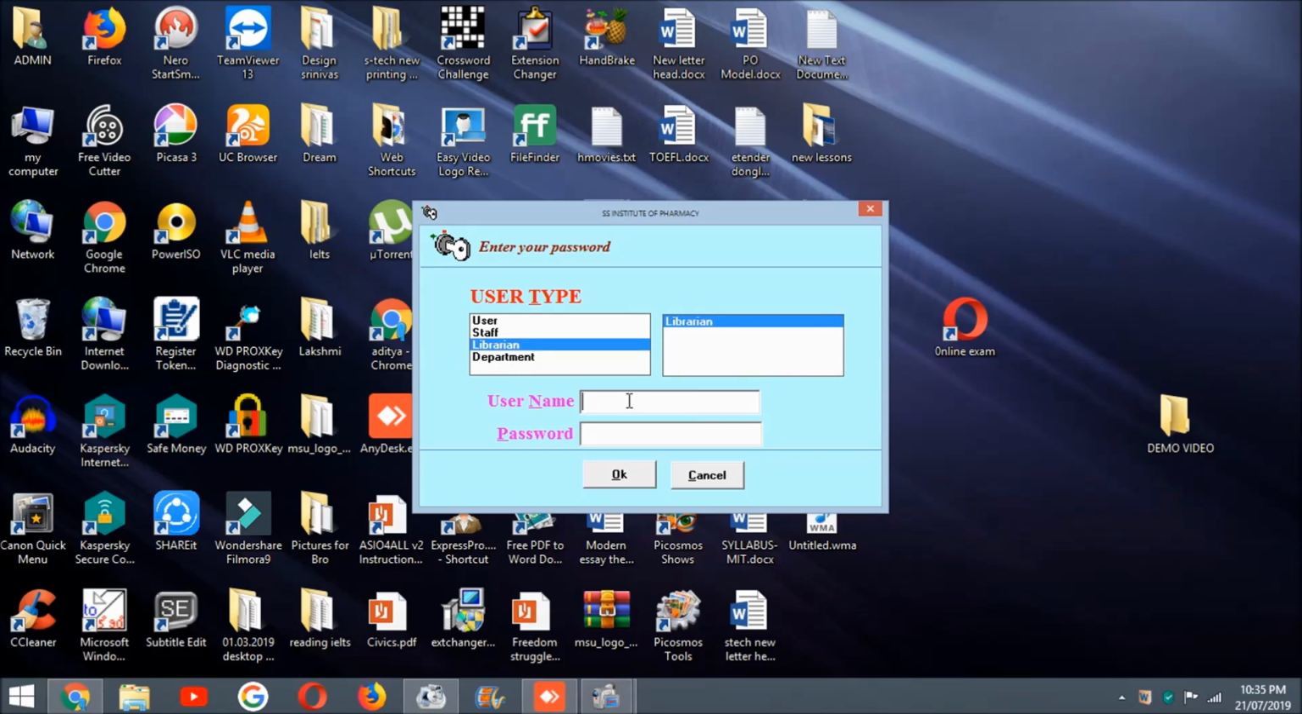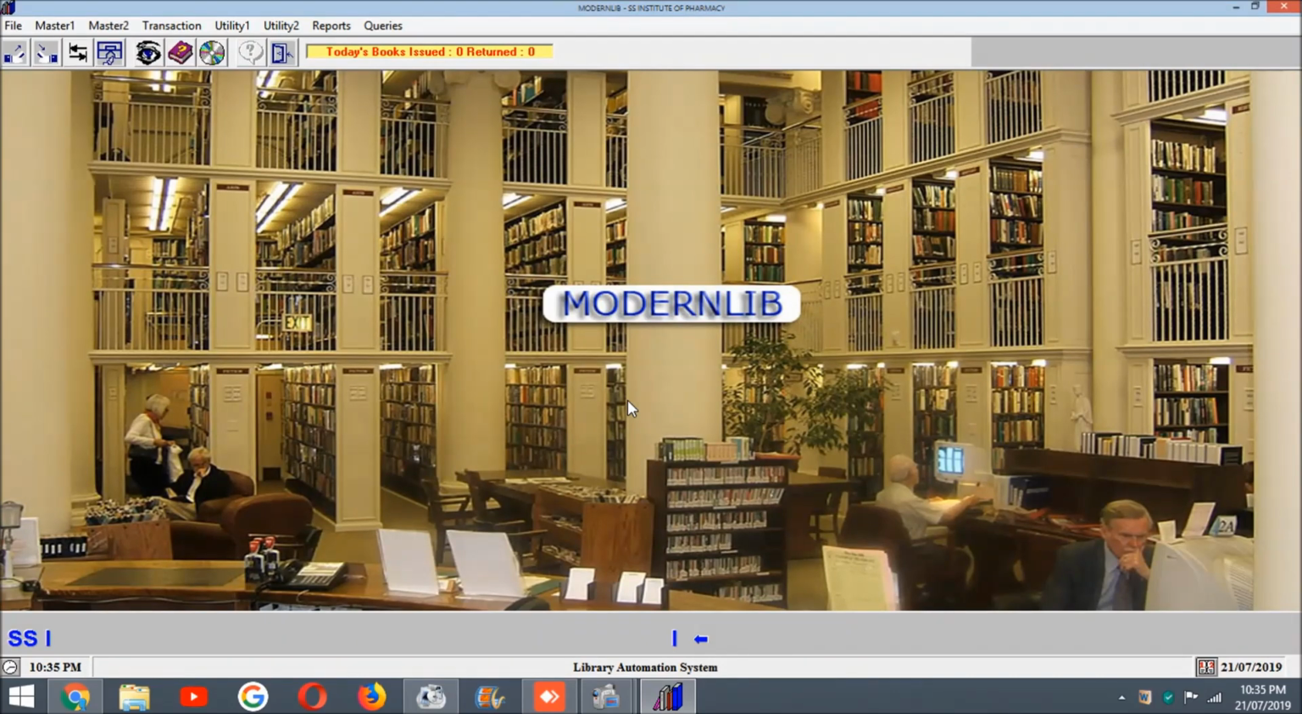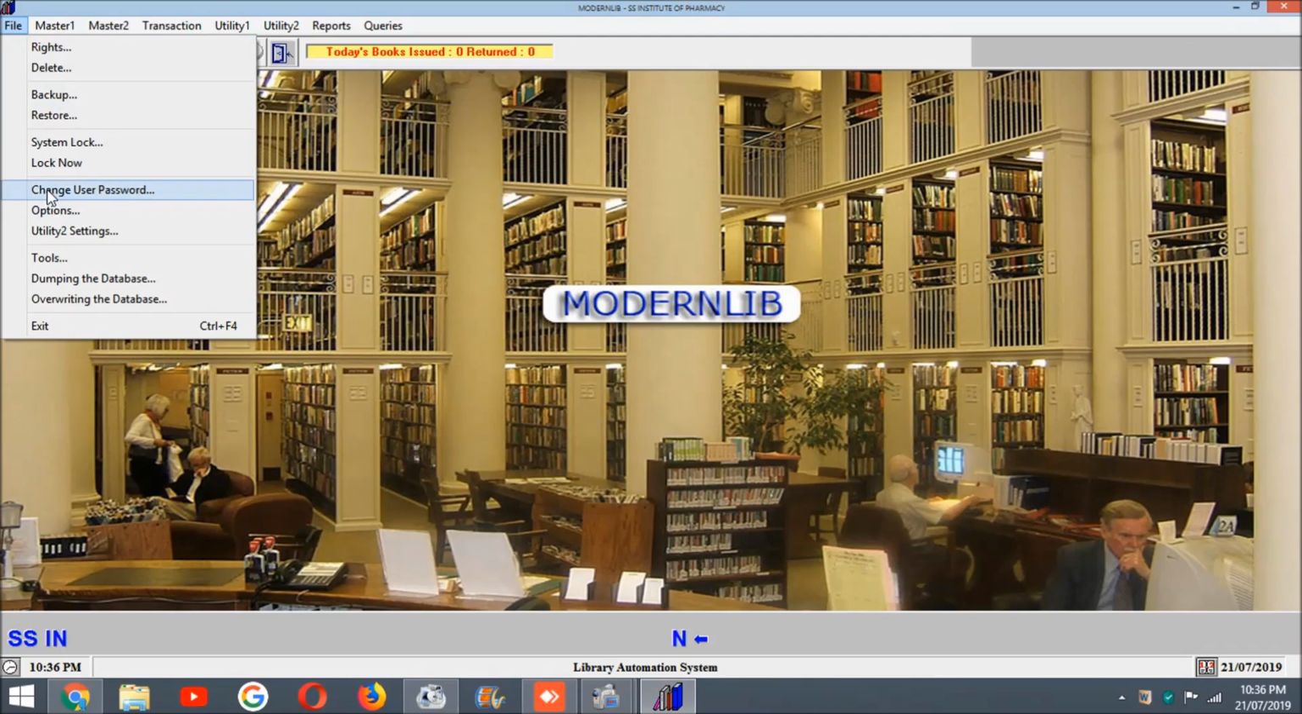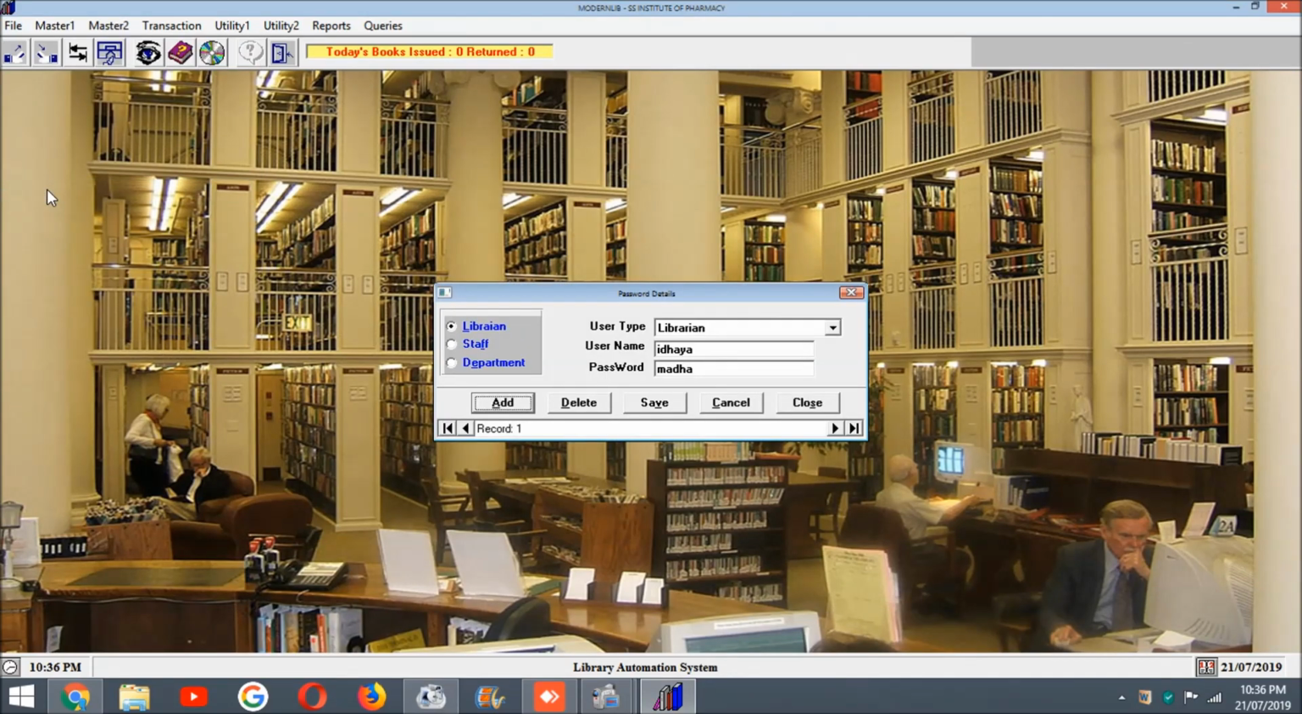So this is the admin login. I'm typing the password. So this is the first page of the MODERNLib library automation software. Now you can see here, if you click open the file, there is a change user password option. This option helps you to give the rights for the different users, for example, for the staffs as well as for any users.